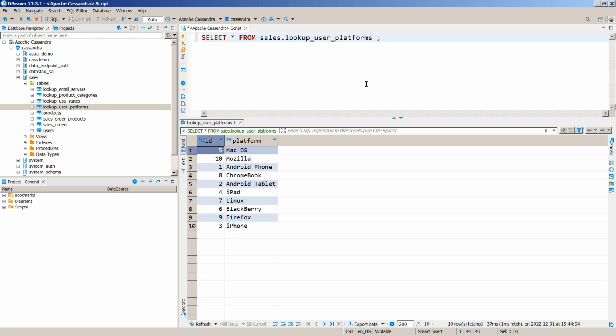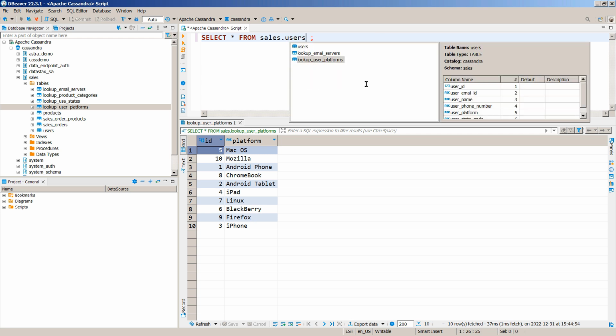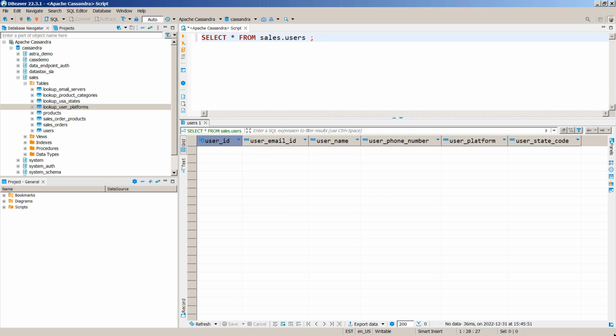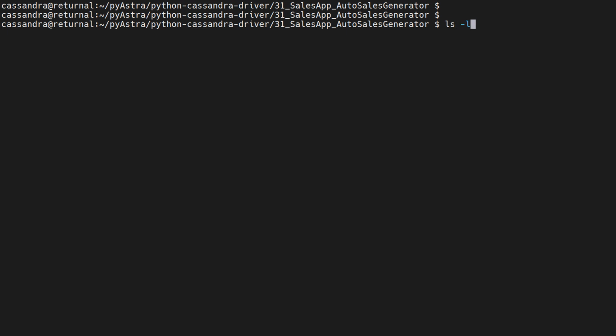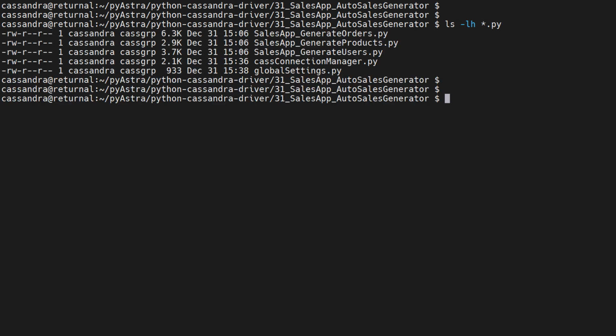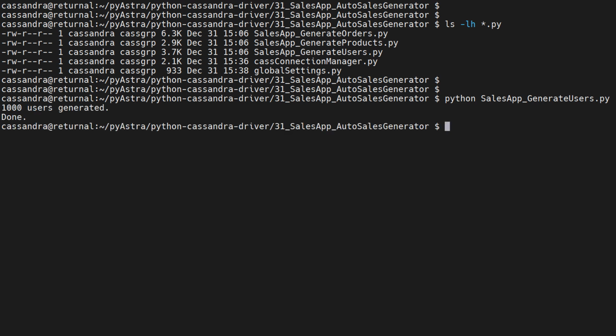According to GitHub repository, the next step is to create some users on this system. If you look at the users table, we do not have any data right now. Let's go ahead and use Python program to generate some users. As you can see here, we have to use this Python program to generate some users. Let us now run generate users Python program. Good, we are able to generate about 1000 users on this system.